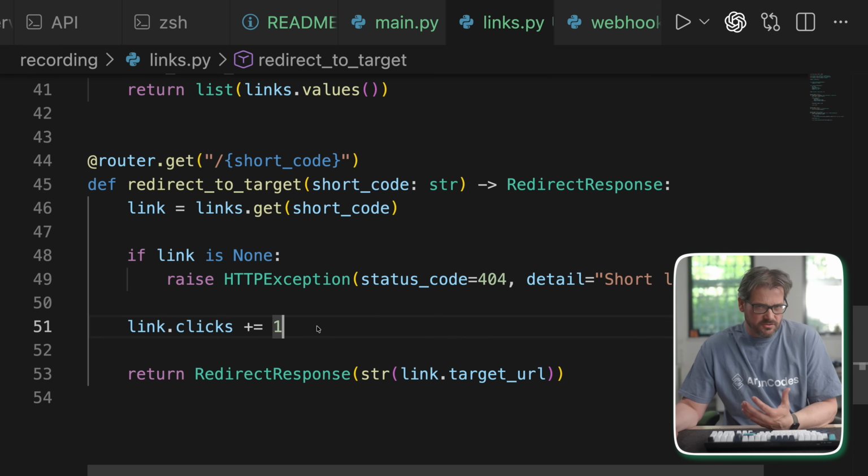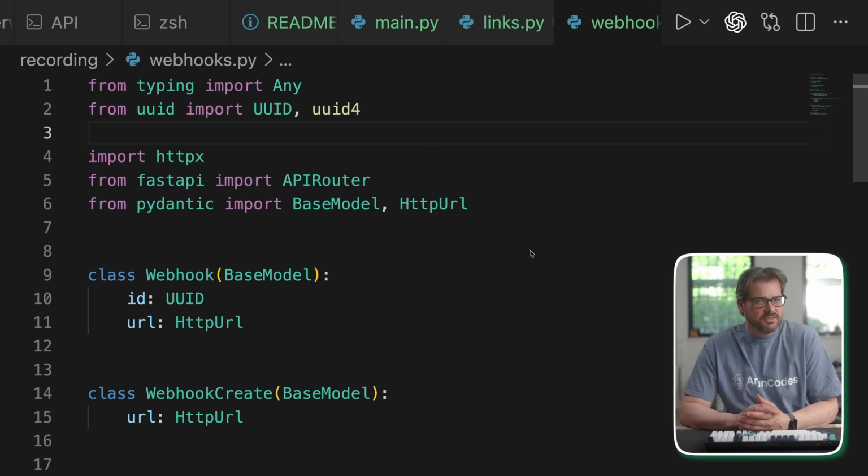Now let's extend this URL shortener. When a link is clicked, we want some external system to react to it. So that means we're going to need a simple webhook system. This is actually really straightforward to add. Here I have a very simple setup that does this.